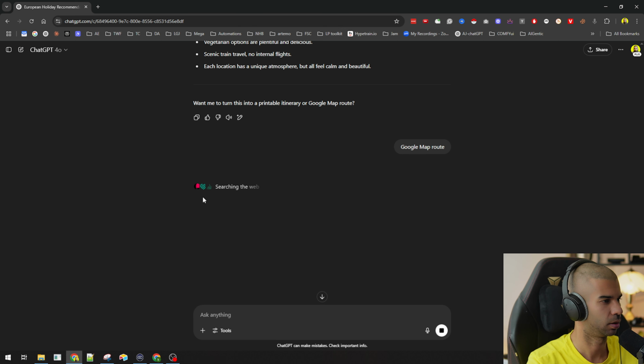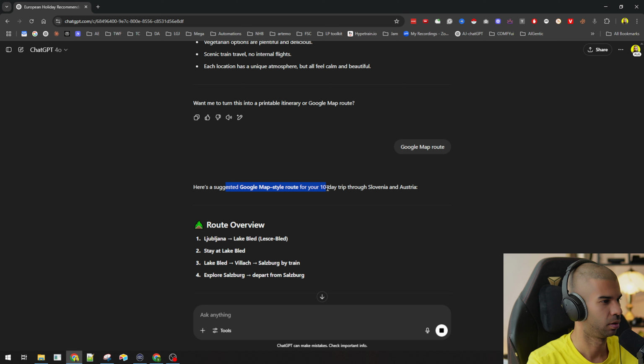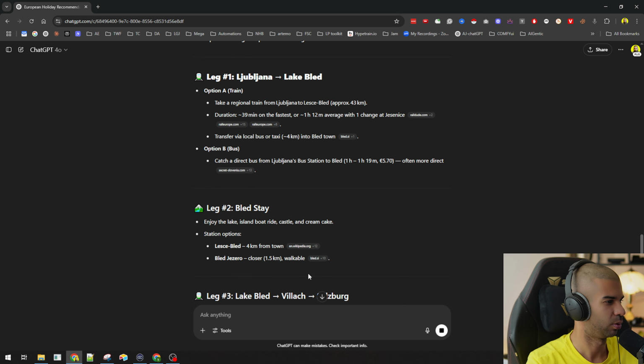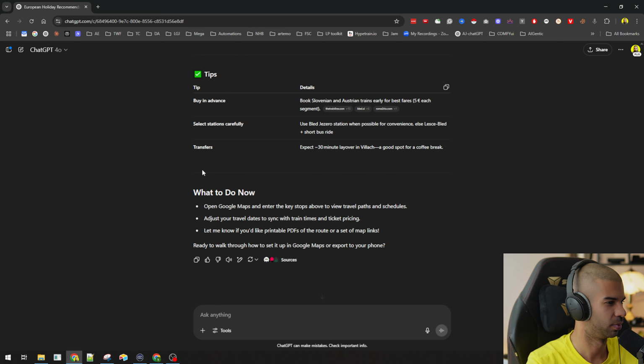That'll be pretty impressive. Here's a suggested Google Map style route. Okay. Yeah. What I was looking for was actual Google Map links, I guess. But yeah, open Google Maps and there are the key stops. Adjust the travel dates, and then let me know if you'd like a printable PDF of the route or a set of map links.